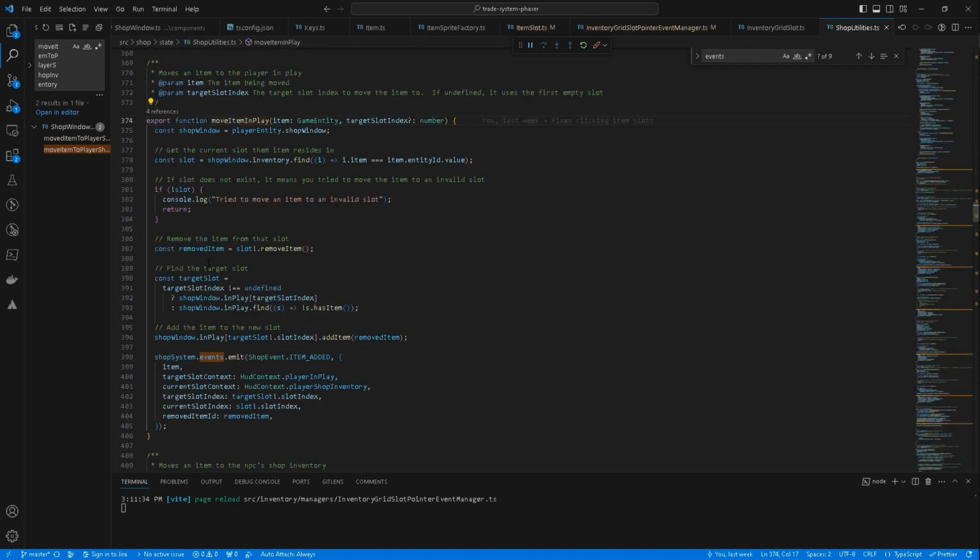So let's take a look at where we end up at this point. We're in our shop utilities. It's not a class, it's just a collection of functions. So shop/state/shop utilities, this is the logic that's actually going to update the internal state of the shop. First thing we do, we grab the shop window state from the player entity. The shop window, you can think of it as an object that has 4 different buckets of slots. And a slot is comprised of an item, which is the ID of the item, and the slot index, which is obviously where the slot is within the array.